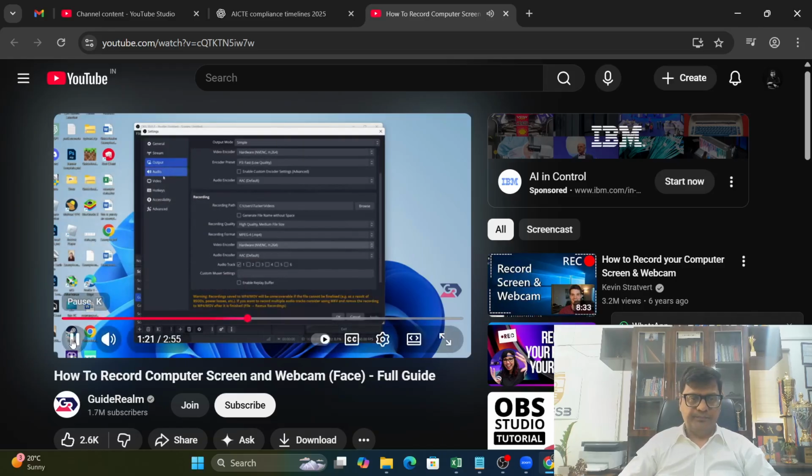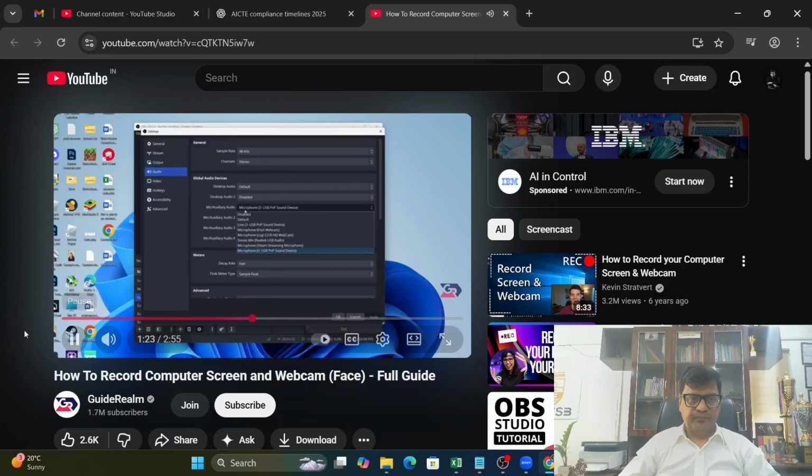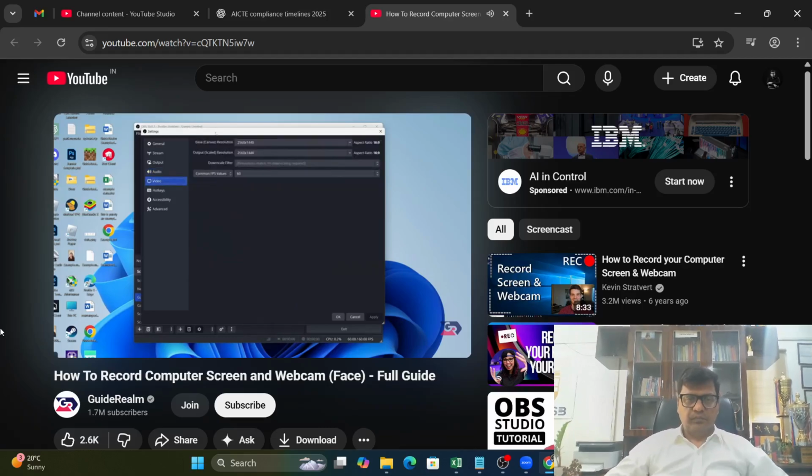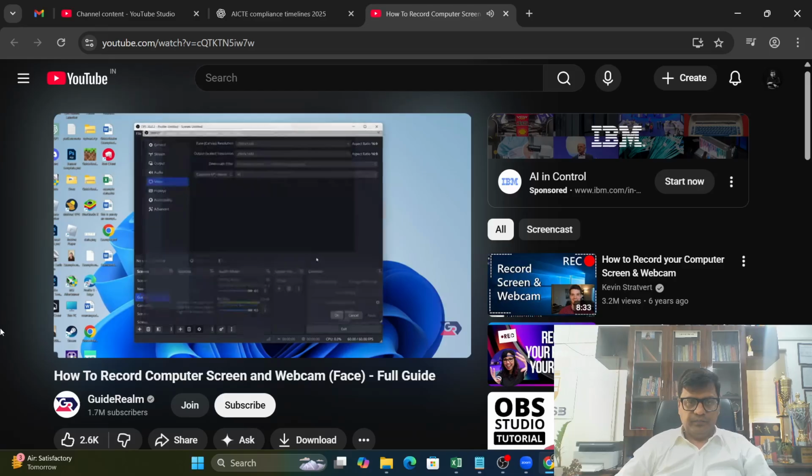Then come over to the left into audio and make sure you've got your mic selected in the mic auxiliary. Then select video on the left and choose the quality. I'm using 1440p as my monitor, but 1080p is fine as well. You can also choose the FPS. 60 is smoother, but 30 will be fine. And that's it. You can press OK.